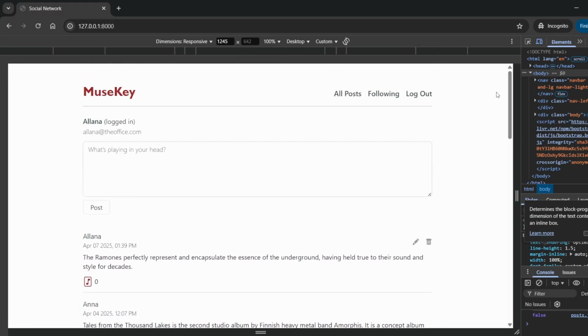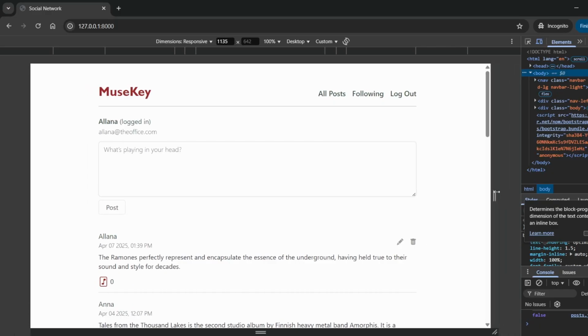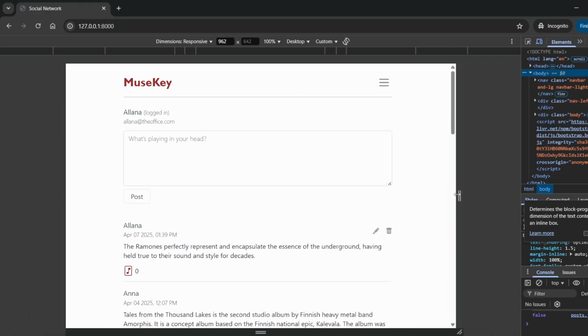Since I'm not a web designer, I kept the look clean and simple, but I did make the application responsive, so it adapts well on different screen sizes.